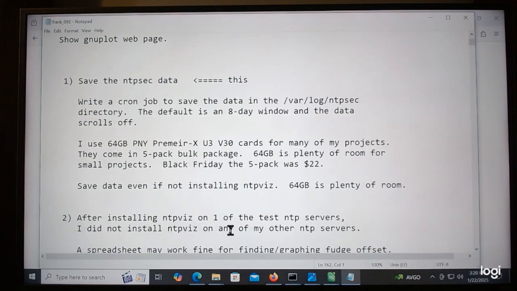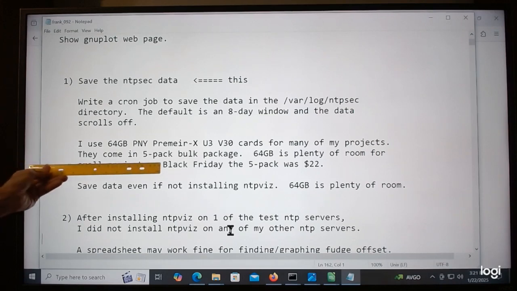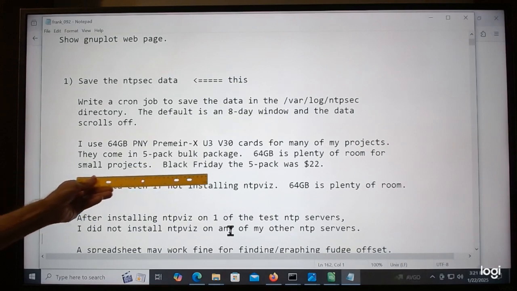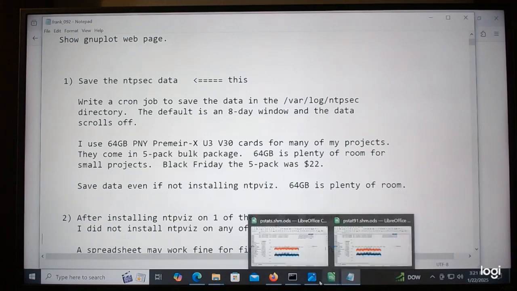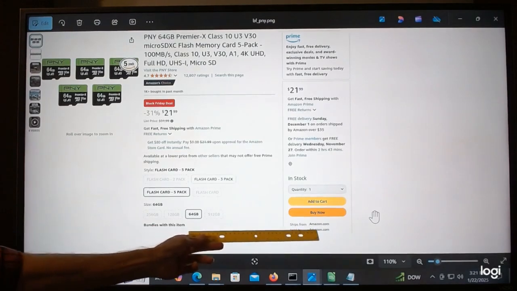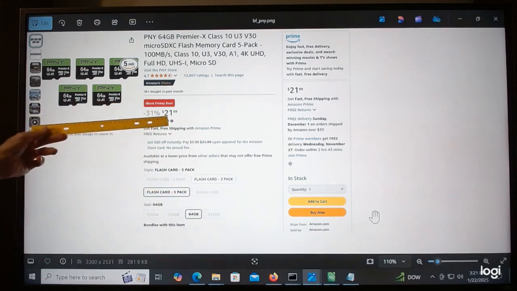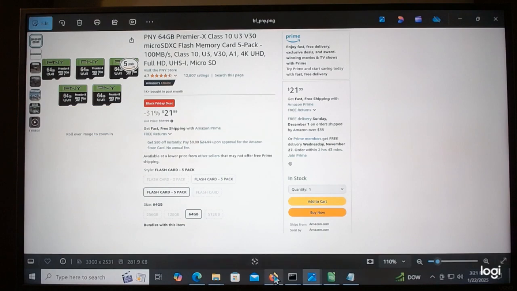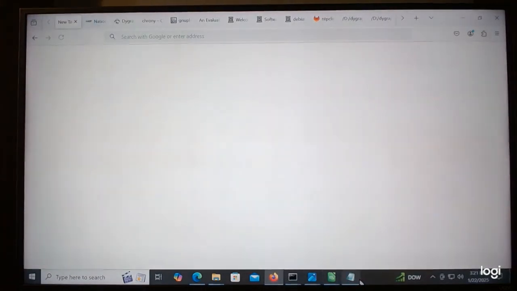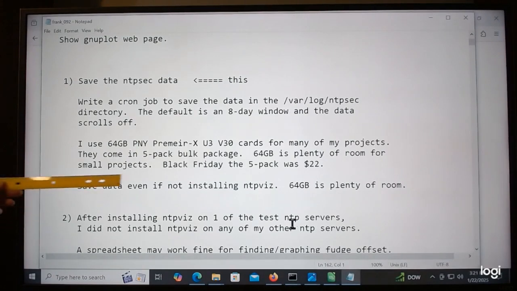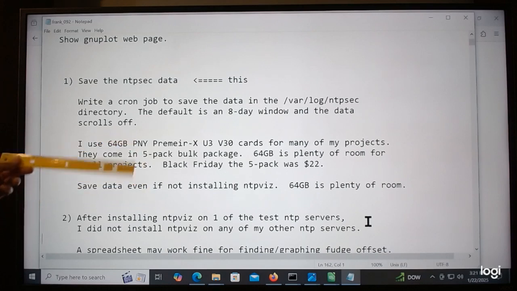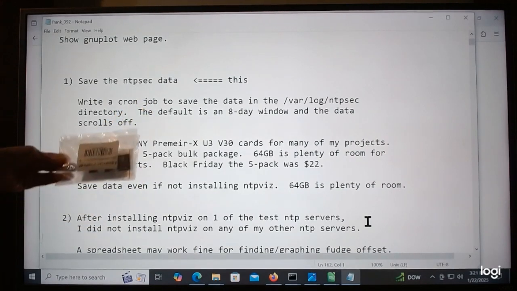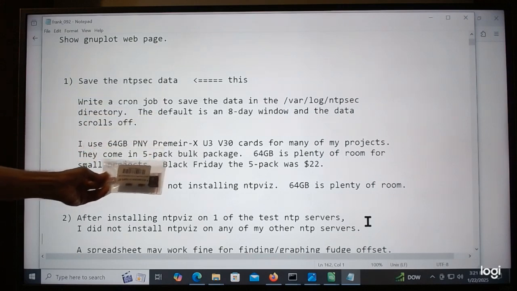Now, in all of my projects that I'm doing here, I'm using a 64 gigabyte PNY Premier X card. They come in 5-pack bulk packages, and this past Black Friday, the bulk pack was $22. Let me see, I believe I got it right here. Shipped and sold by Amazon, and see, Black Friday they were $22 therefore, and that's what I use for my projects. Well, for most of my small projects, I would just save the data. I get plenty of those. They come in a bulk package too. Those 64 gigabyte, the 5-pack bulk package.